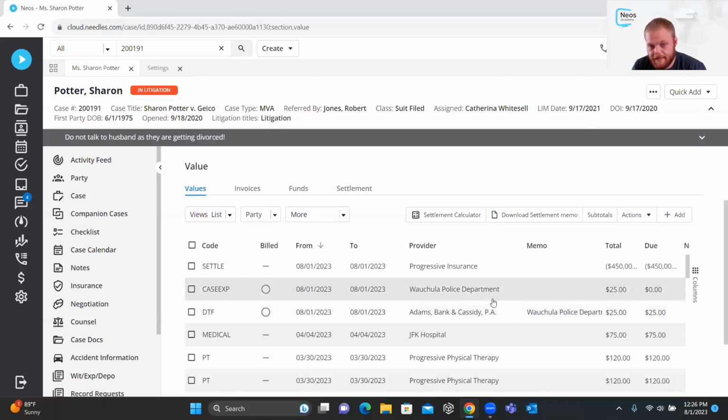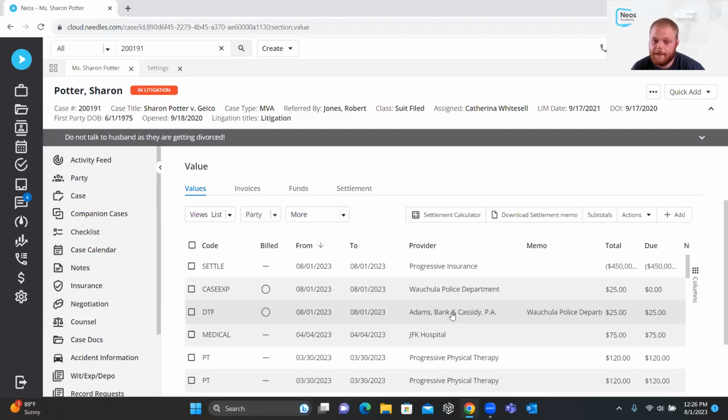So we paid that case expense in $25. So $0 is due to the police department, but $25 is due to your law firm. Okay. So that's kind of how case expenses and due to firms work.